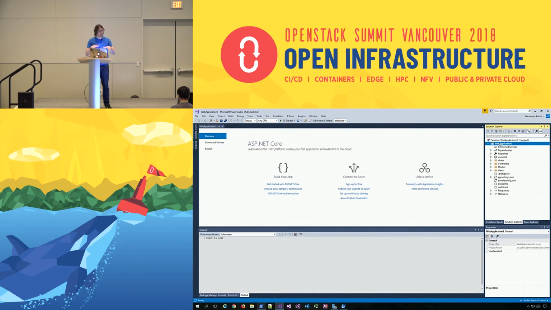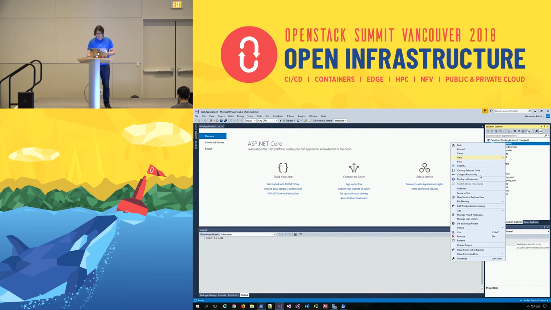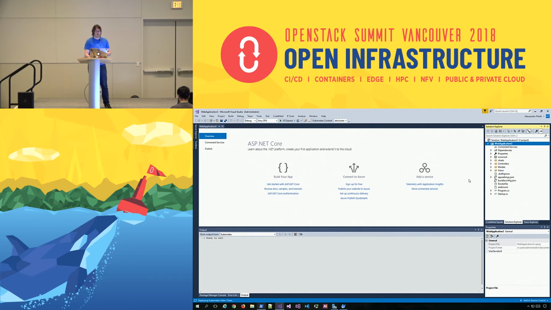Now that I can do my changes, do whatever I need and everything, and I can choose the Kubernetes cluster that I want. Here I have two configured. One of them is running on an Azure cloud, but it could be on OpenStack or wherever else. And now I can do deploy to Kubernetes. This is a Visual Studio extension, which is, of course, open source.